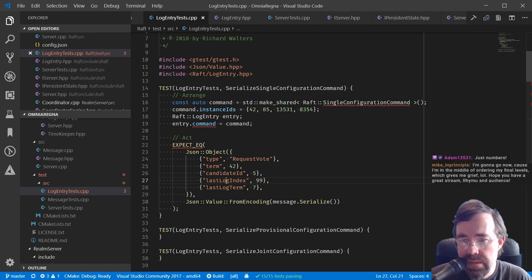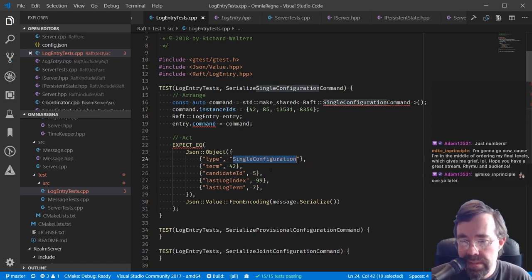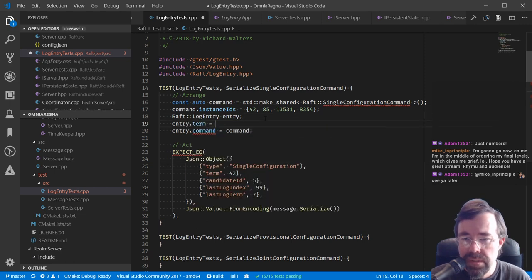I think I want this is a log entry, so I guess type will be the type of command. I'm going to hate myself later for making these long strings, but we'll see. So, I need to set a term. Term equals, I don't know, we need another number. 9. Why not?